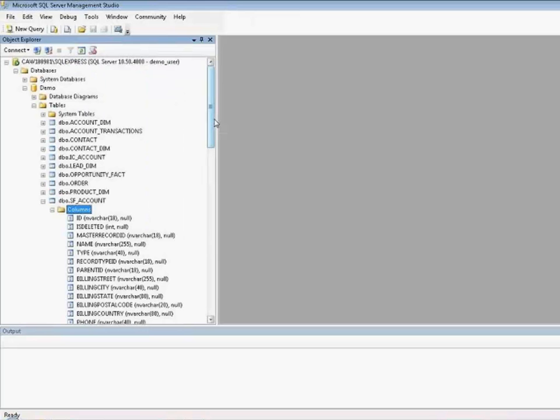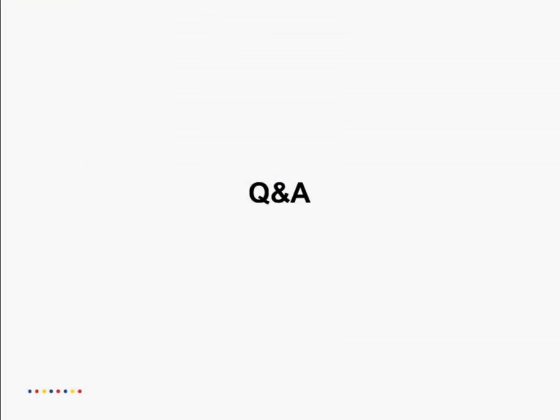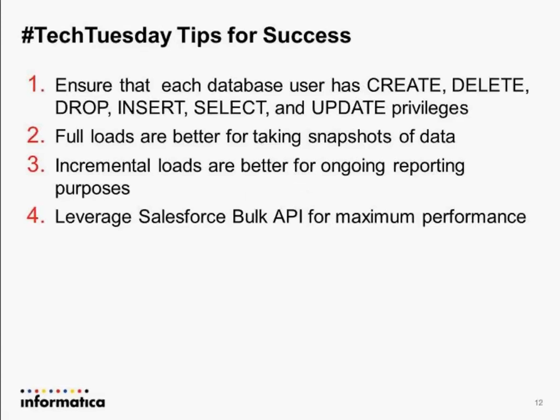All right, so very, very powerful offering, but as you saw, it only took me a few minutes to go through that wizard. So we'll get to the Q&A because we have several questions that have come on board, but before we do that, let's quickly go into some key learnings for success. So you have to ensure that every database user has relevant privileges to create, delete, drop, insert, select, and update in order to use data replication service.